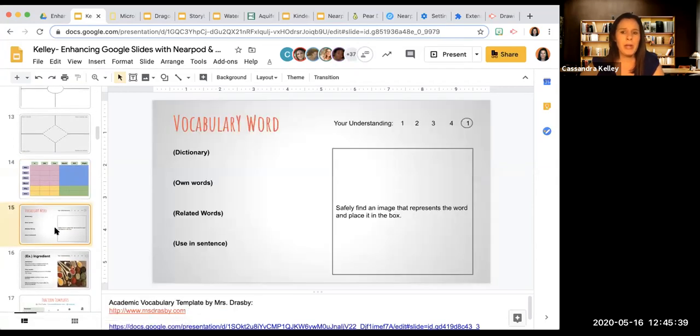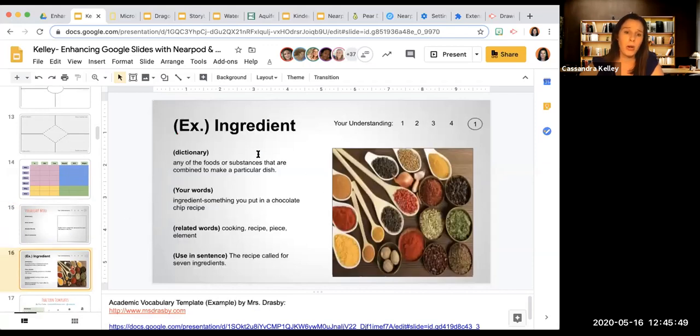The vocabulary one I mentioned earlier, this is a template where you already have this part as a model, and then on the following slides, the kids go through and they have their word, and they have to add the definition, they have to say it in their own kid-friendly language, add some other words that remind them or help them understand what the word means. So related words, like for ingredient: cooking, recipe, piece, element, and then using it in a sentence.